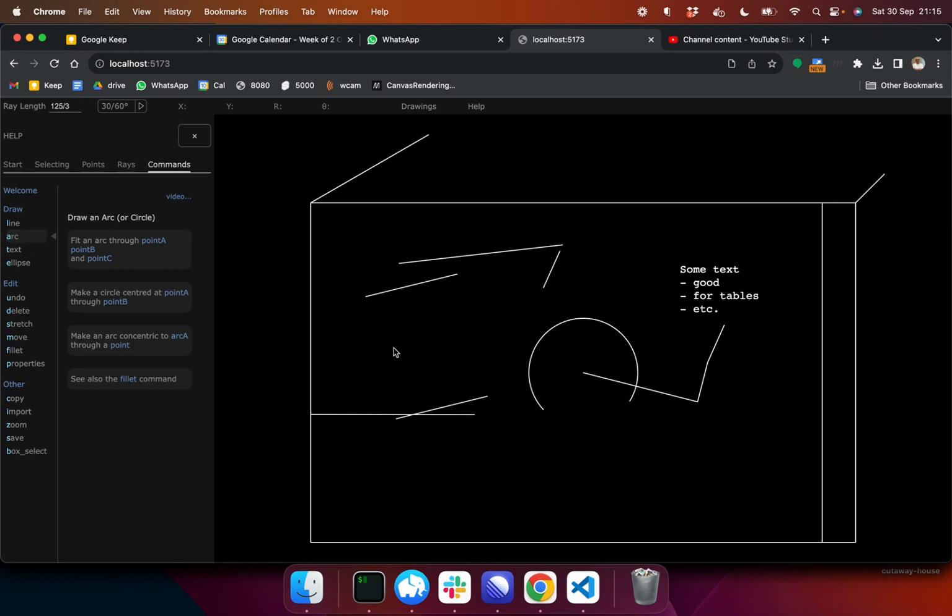And I'll just say something about arcs. The simplest way of drawing an arc is click a point for the centre, click a point for the circumference, and go A for arc, which gives you a circle.